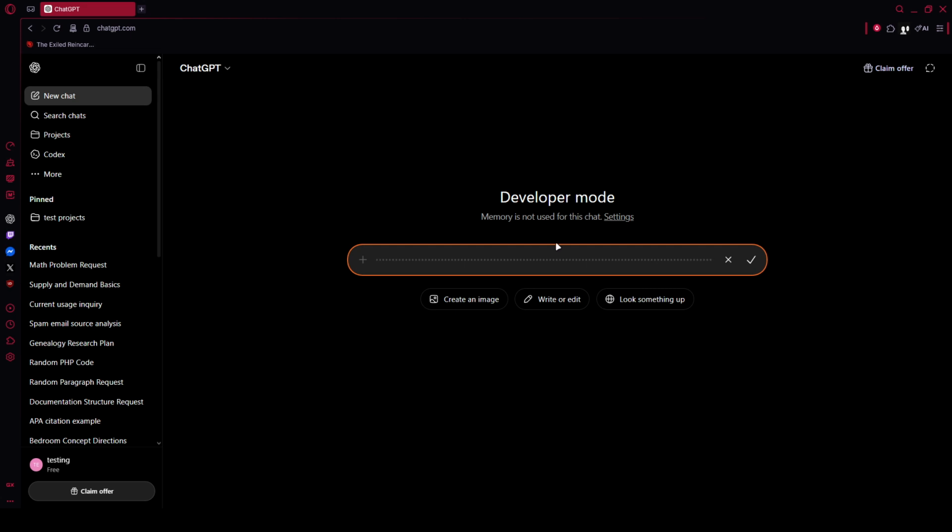If this is your first time using voice, your browser or device will ask for microphone access. Choose Allow so ChatGPT can hear you. After that, you'll notice one of two interface styles.